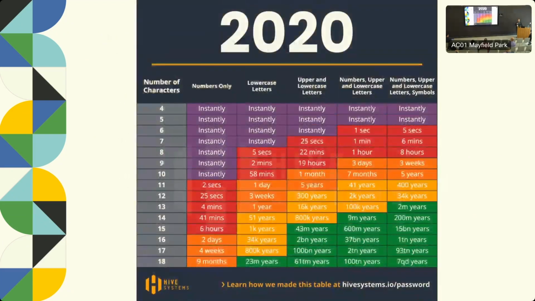But just to give you an illustration here, this chart is showing 2020. So what really matters when it comes to choosing a password? A short one that is really complicated with a lot of special characters? No, it's instantly able to be cracked, right? The longer, the better. And of course, something that consists of everything is the most secure, but that's 18 characters, right? So the longer the better.